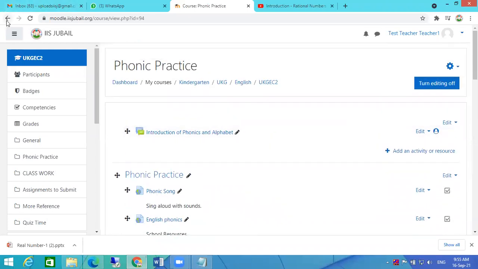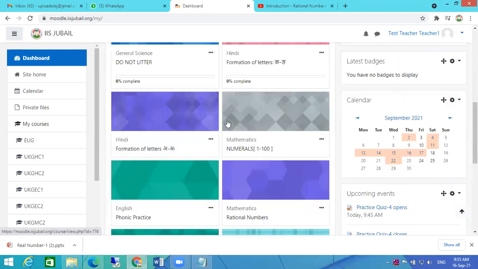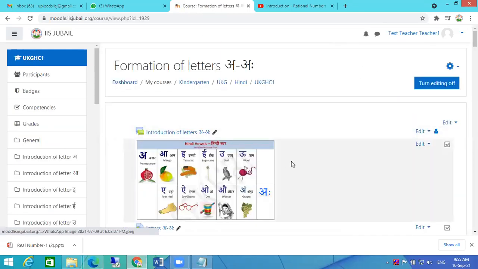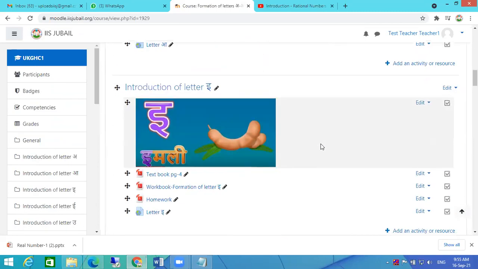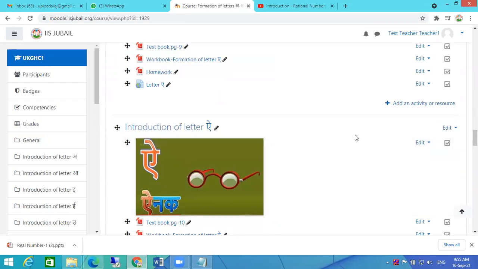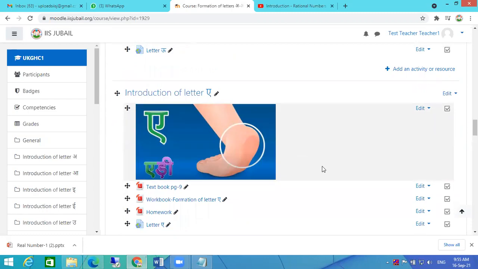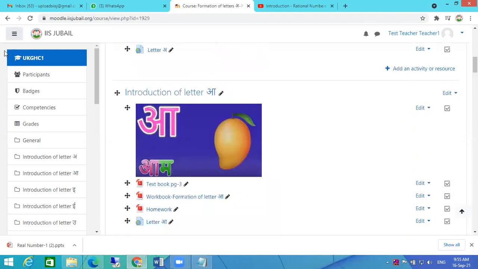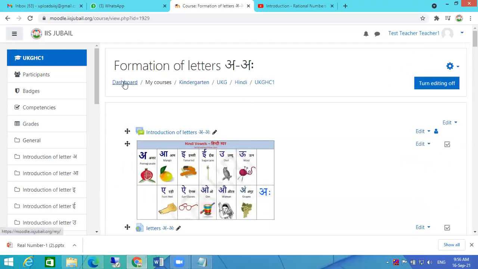Similarly, if you go back to the dashboard and click on Hindi, I think Hindi also they have done something. Yes. So already some of the content they have done. We will plan and request all the teachers to spare some time and help the coordinator organize all the content. And from term 2 onwards, all our learning can be done with the help of this software. From term 2, we are planning everything to be operated through this.